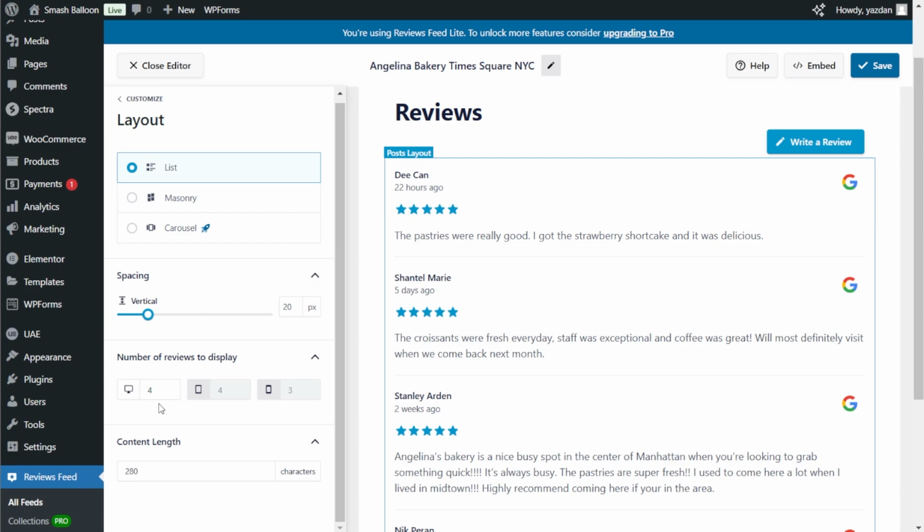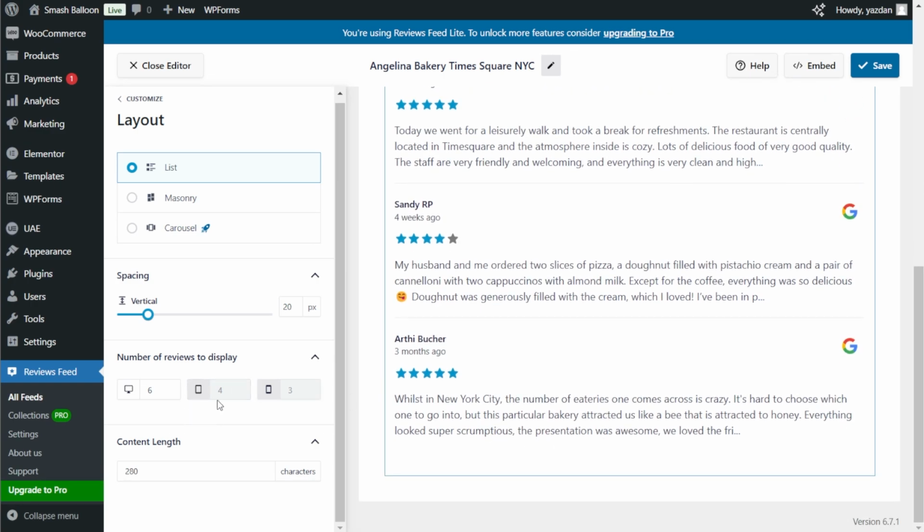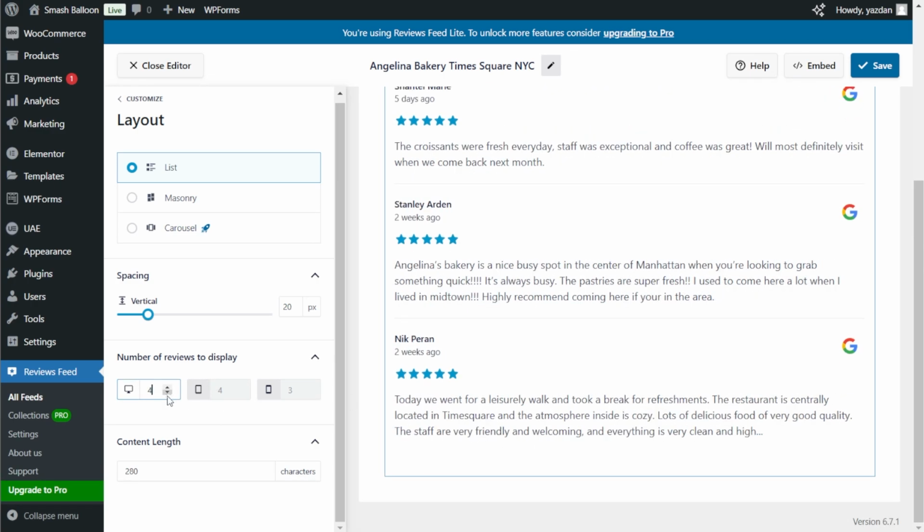At the moment, we're only displaying 4 reviews, but if you want to modify that, just change it to the number of reviews you want to display. For example, let's go with 6 instead of 4. And now, inside our reviews feed, we have 6 reviews instead of 4. You can modify it to suit your needs, but for now I'm going to stick with 4, and if you make any changes, click Save on the top right corner.